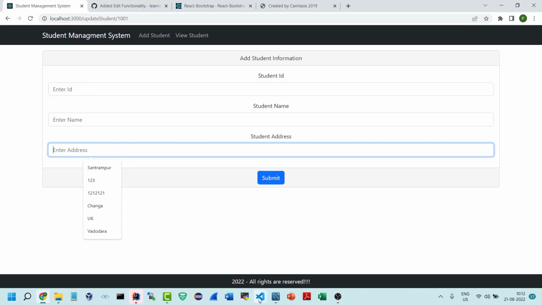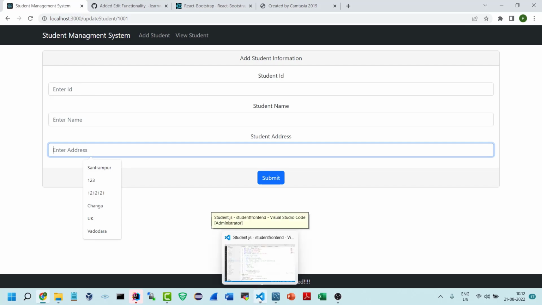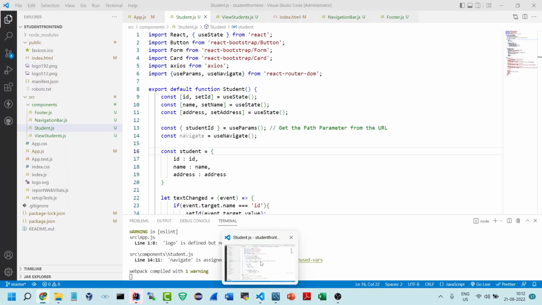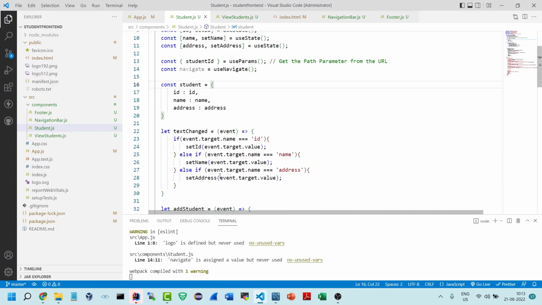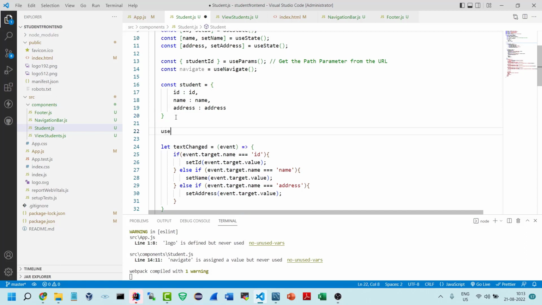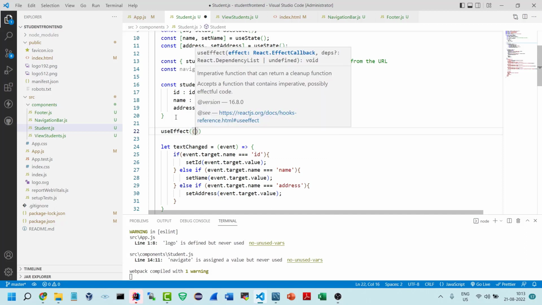So moving back to this student.js, and here I want to load the record when the component mounts, but only when there is a student ID, meaning whenever there is a request for an update. Okay, so how can I do that? I can use the use effect. If you can recall, earlier we had used that. Okay, so I'm using that use effect.